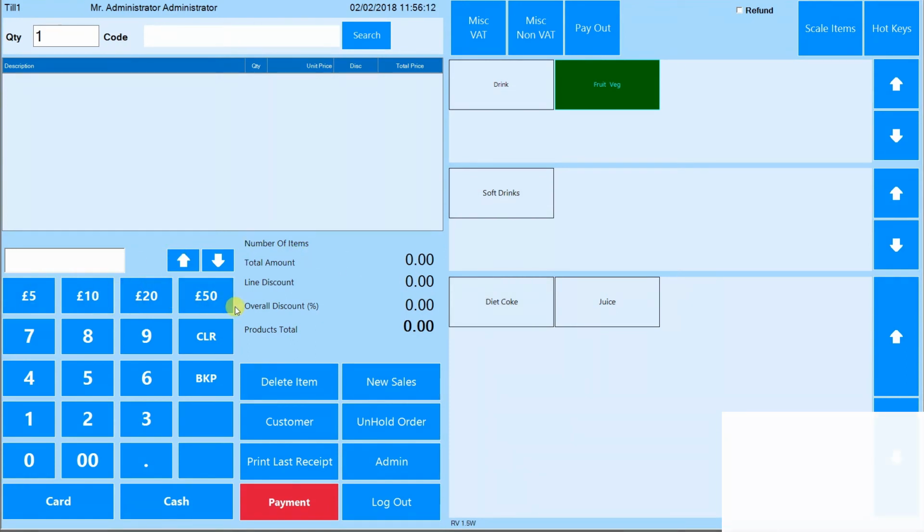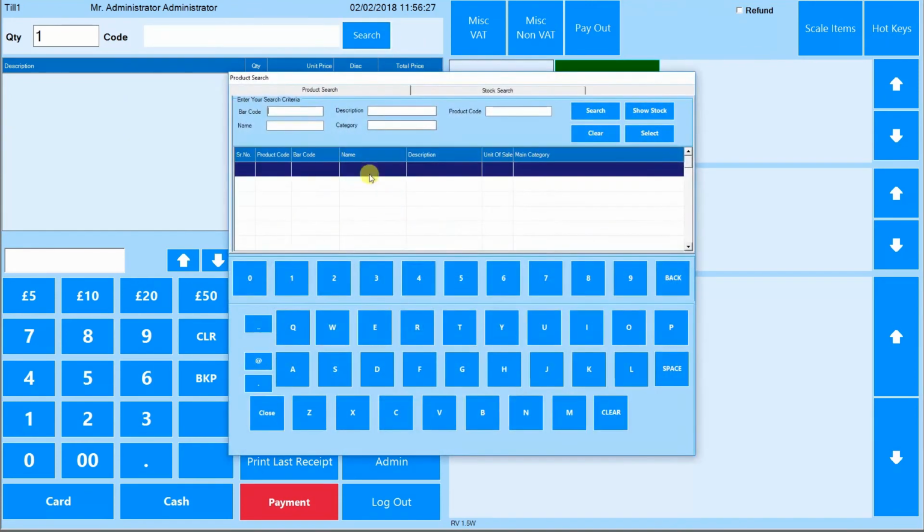If you have a barcode scanner integrated, you can scan a product's barcode when taking an order and it will register in the orders here. Alternatively, you can find the product in the hotkeys or search for it in the search bar using any of these criteria.